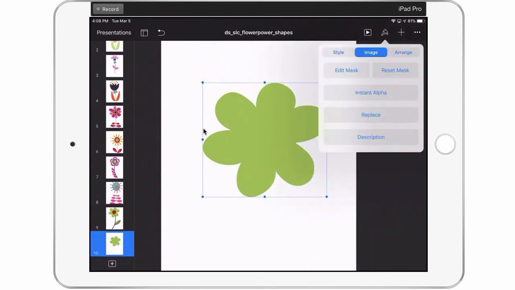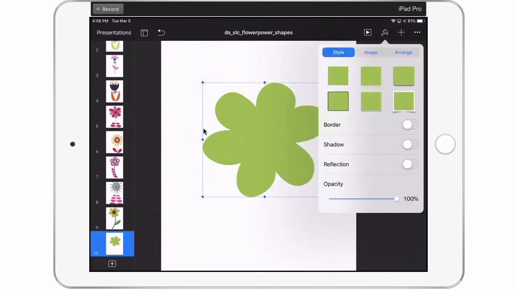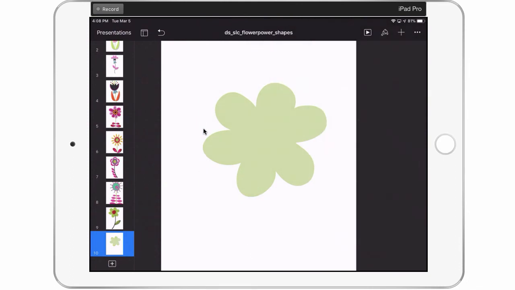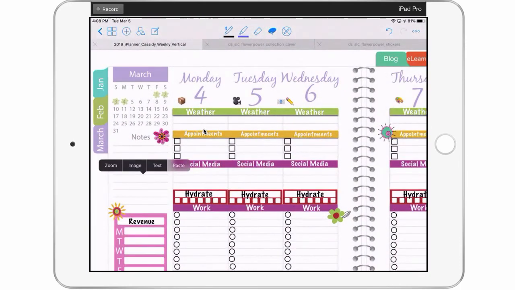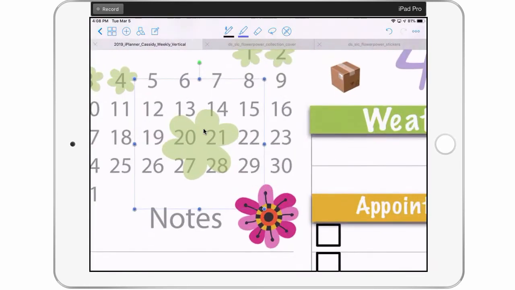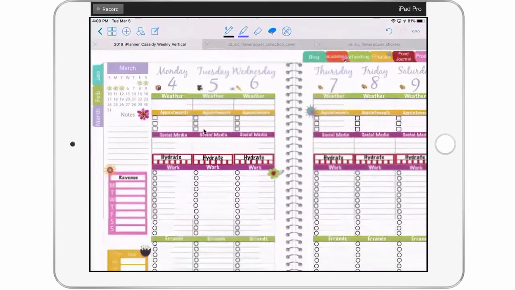Oh, I didn't want to replace. What I want to do is go to Style and I'm going to dial down the opacity. I think I'll dial it down to about 50. And now all I have to do is copy it, go over to my planner, paste it on my planner, and get it to the size that I would like it to be. You can rotate it, resize it. I could have recolored it before I brought it over. I didn't necessarily have to use green.